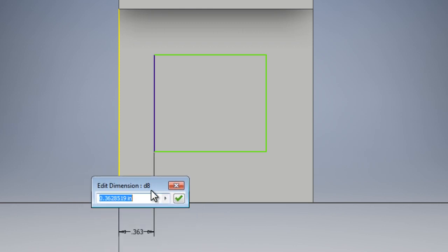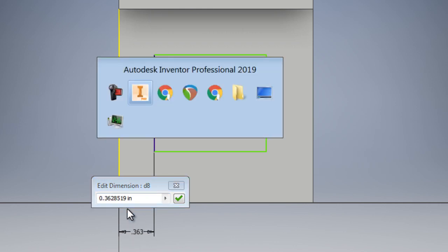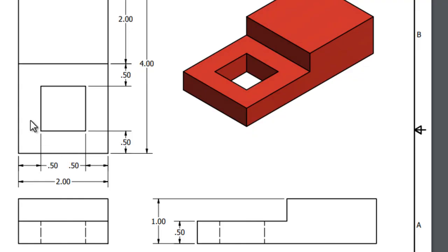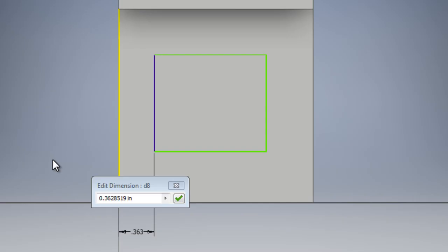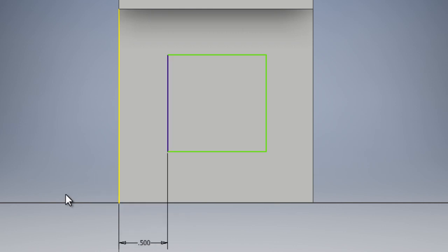That's going to place that dimension there. And now in this edit dimension box, I can change this dimension to be what I want it to be. So again, checking our multi-view, all of these dimensions from the edge of the hole to the edge of the part have to be 0.5. So here in our edit dimension, we're going to make that 0.5, enter. See that moved a bit. And now this line is purple, right? All the rest are still green, but this line is purple because that line is sort of locked in place.